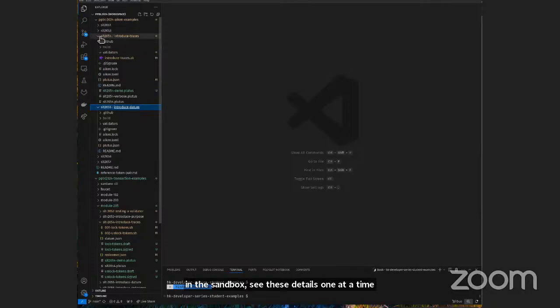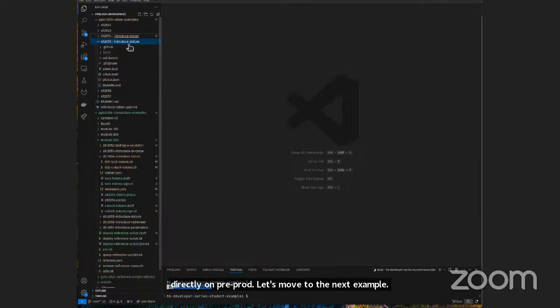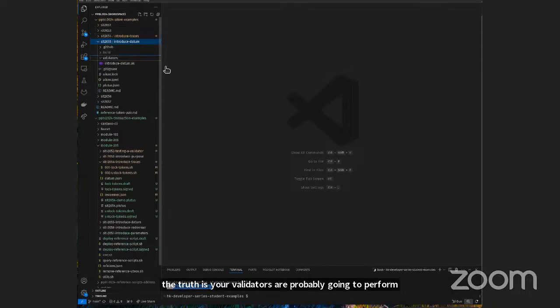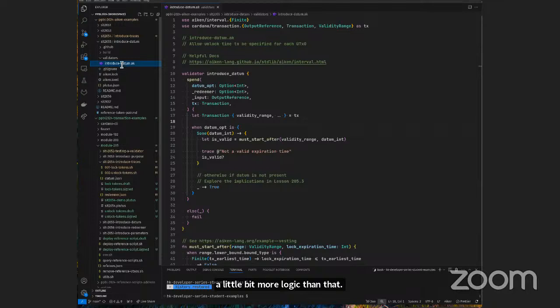We are finally ready to take a close look at datum. I just introduced to you the essentials of how you include it in a spending validator, but the truth is testing that datum equals redeemer is not that useful, right? You might find advanced cases where you want those to be equal, but the truth is your validators are probably going to perform a little bit more logic than that. So let's start using datum for something useful now.